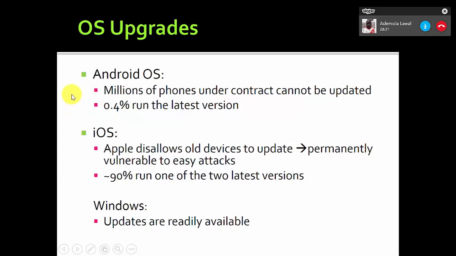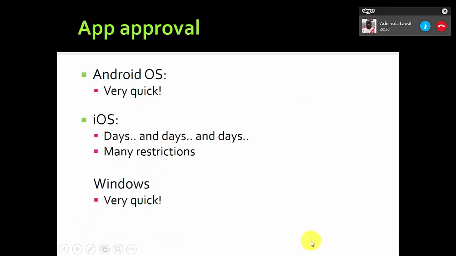Okay, sir. Android OS has only 0.4 of devices running the latest version. We see a lot of Android devices that don't have an updated OS. iOS is always updated, and Windows also regularly has updates. So I'm going on to the next slide, where I talked about app approval. On Android, it's very quick. On iOS, it needs approval and it takes days. On Windows, it's very quick.